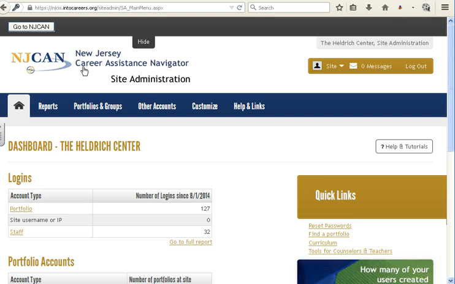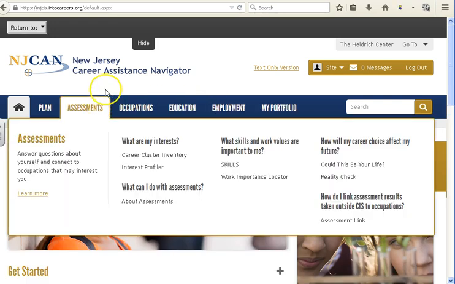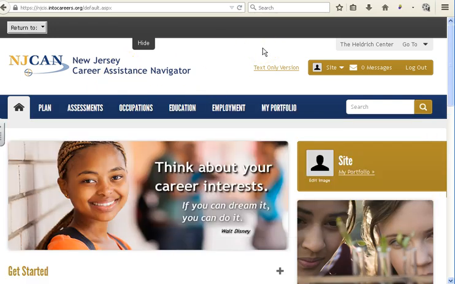But to get to NJCan, you'll notice here in the top black toolbar, the tab for Go to NJCan. Select that now. This is going to redirect you to the high school site. You'll know it's the high school site because you have topics bars along the blue toolbar.